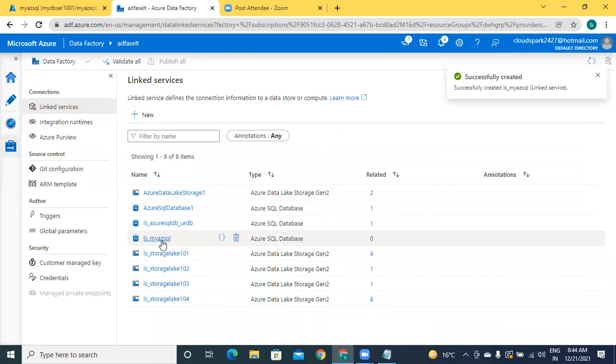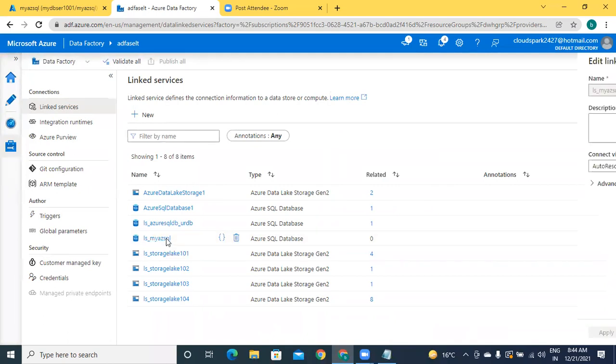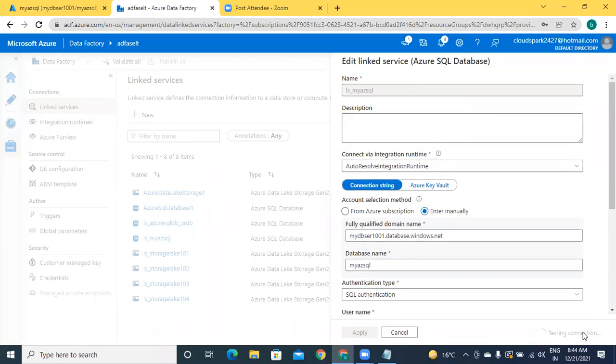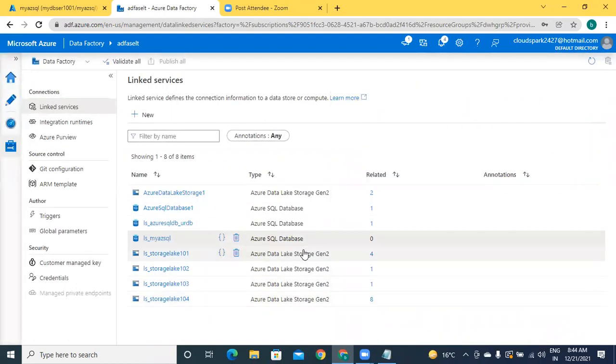This one we have created, and now test the connection of it. So, test connection. Connection successful. And also one more activity we will see. If an error comes, we try that activity. The linked service is successfully created.